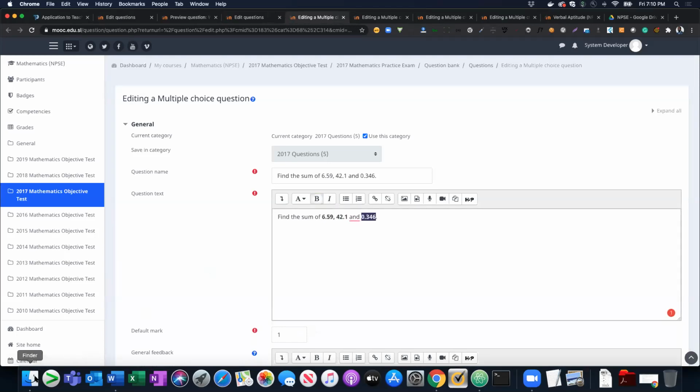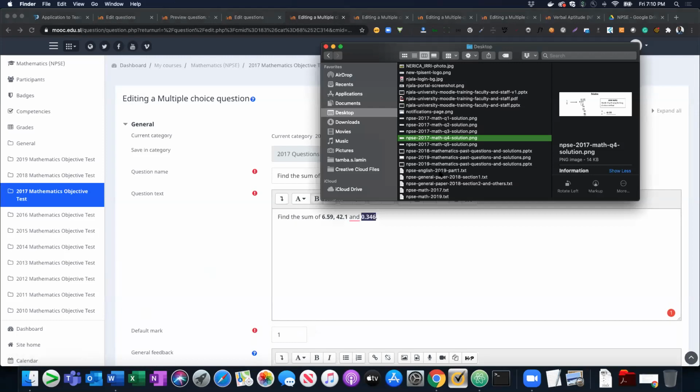I think something is wrong with your audio, Mentor Tambas. My audio seems to be good. Is anyone else? My audio seems to be good. Is anyone else? No, okay, the volume is up.